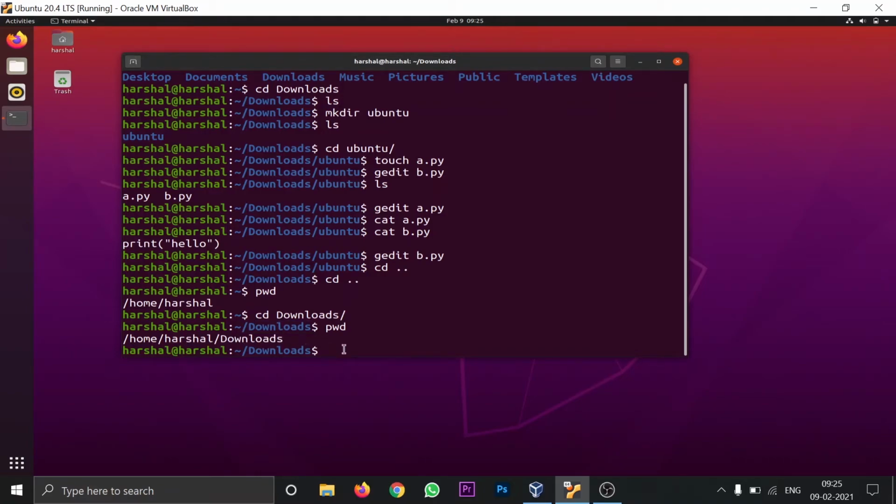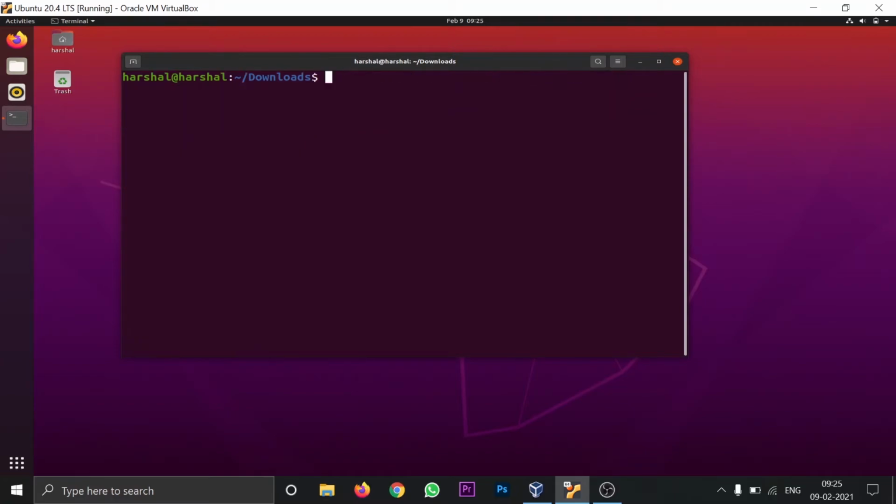Okay, so if you think the terminal is too messy, you can use the clear command to clear the whole thing out. If you hit enter, the previous commands will be cleared, but you can navigate to the previous commands using the arrow keys, upward and downward.